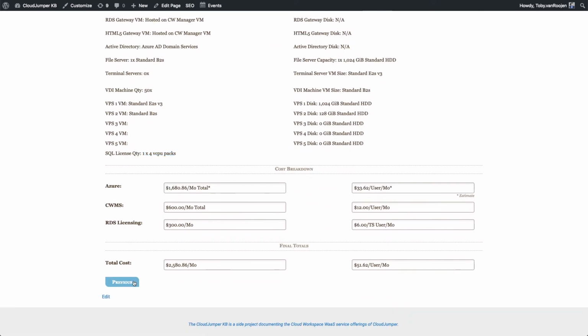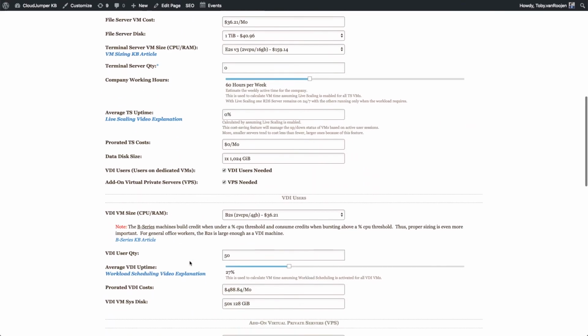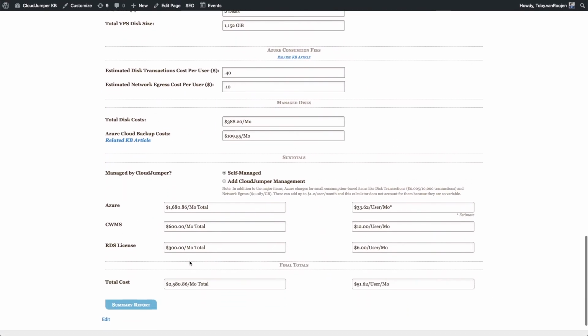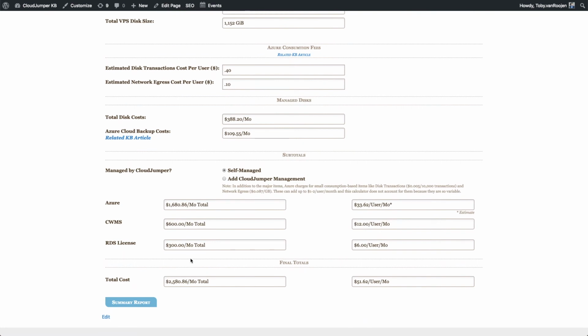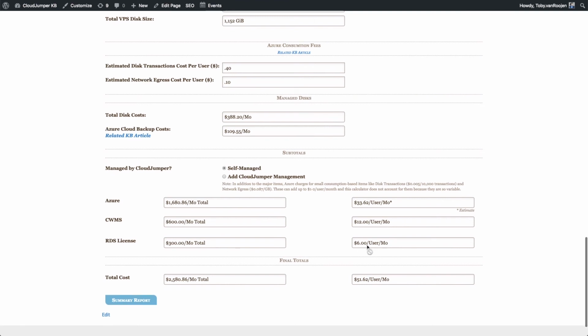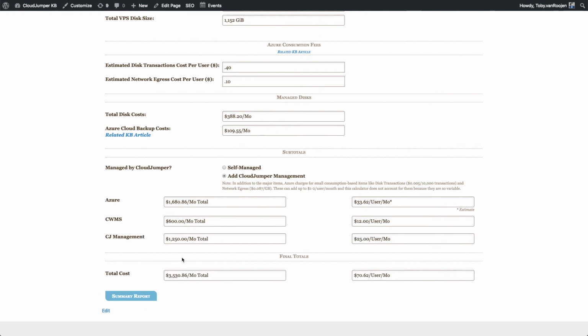Now the last thing we haven't talked about in this whole walkthrough is the decision about self-management versus CloudJumper management. So CloudJumper offers a service where we will do the application installs, we will configure the environment and hand it to you essentially ready for delivery to your customer. It adds a $25 line item to the cost. As part of that, we also take over the RDS license payment. So it's really about a net $19 increase. And you'll see here that that increases the price by about 19 bucks.